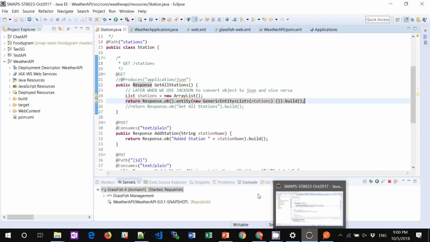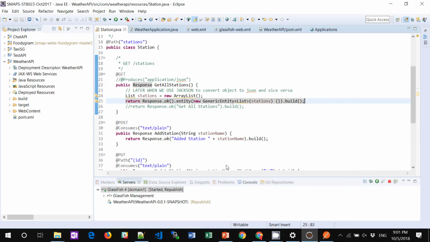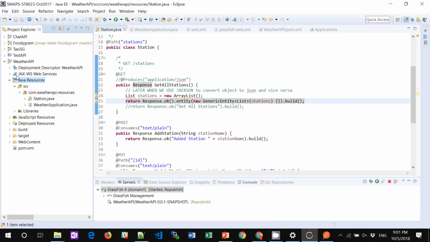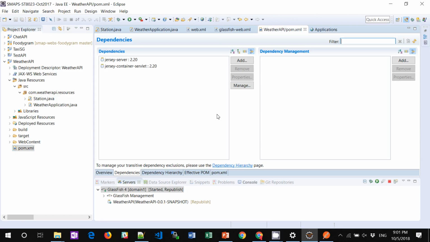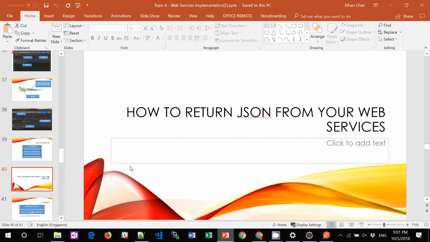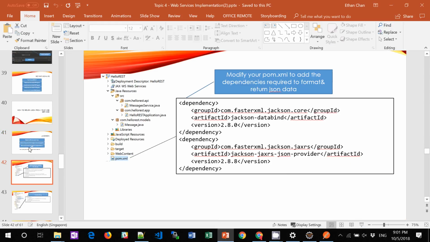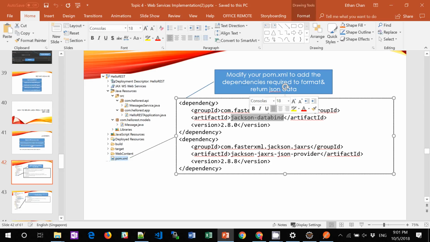But what we're gonna do is we're gonna include a library called Jackson. Okay, so to include the Jackson library, go to the POM XML, open that under your dependencies. So you can add the Jackson library. So if you go to the slides, there is a section whereby, yep. So there are two parts of the library to add. One is called Jackson Data Bind, and the other one is Jackson JSON Provider. So I'm gonna add these two items, this is slide 42, into my dependencies here.